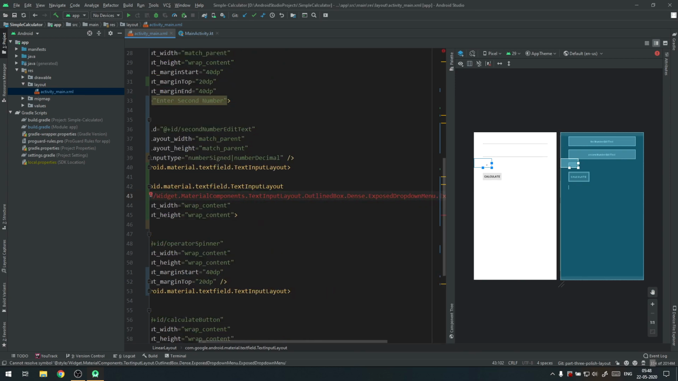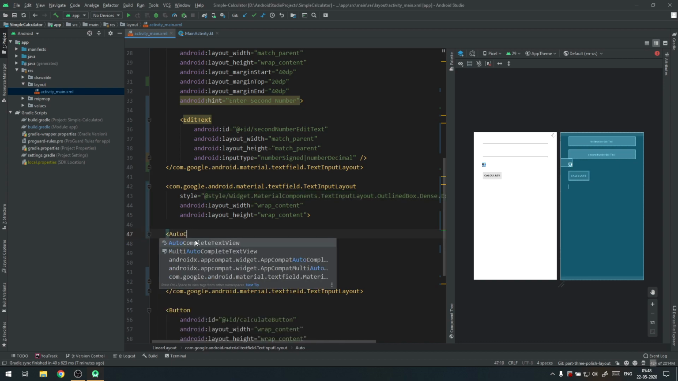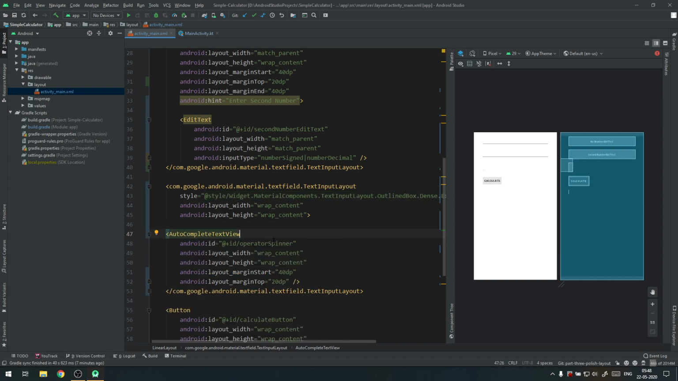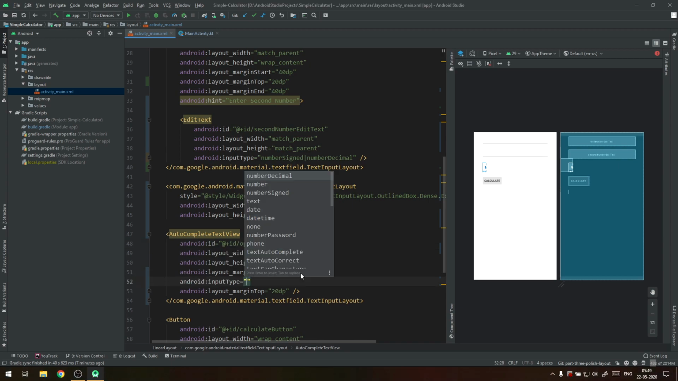Additionally, the text input layout should have an autocomplete text view as the direct child. Set the dimensions as width as match parent, ID as operator spinner, and set the input type as none.